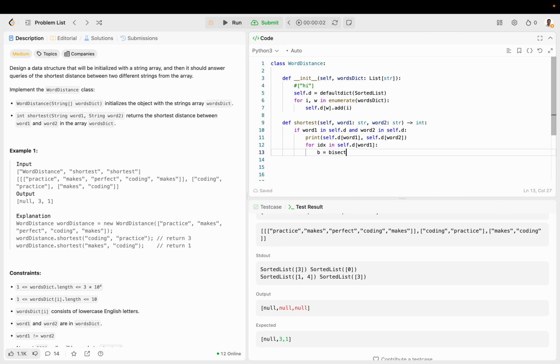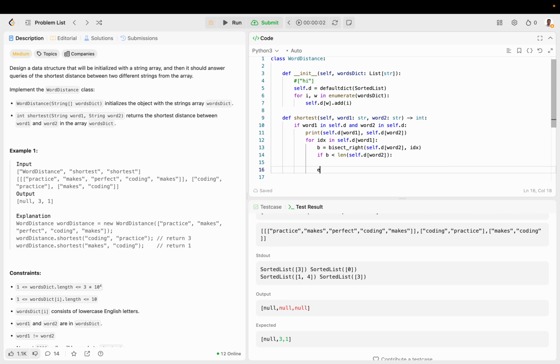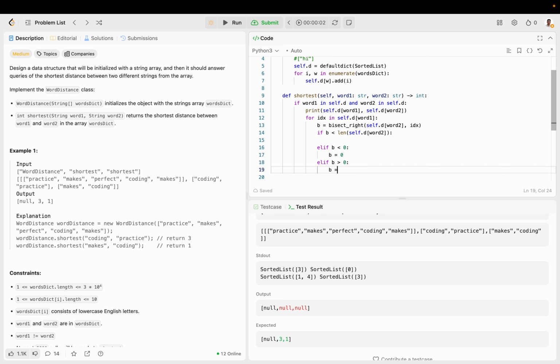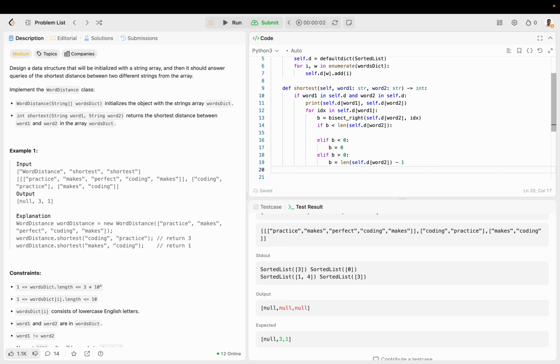So again, bisect right inside of self.d word 2 using index. If b is less than length of self.d word 2, then we can just do that. Otherwise, it's going to be 1 here because the index 1 is going to be too big. So otherwise, elif b is less than 0, then b equals 0. Elif b is bigger than 0, b equals length of self.d word 2 minus 1.